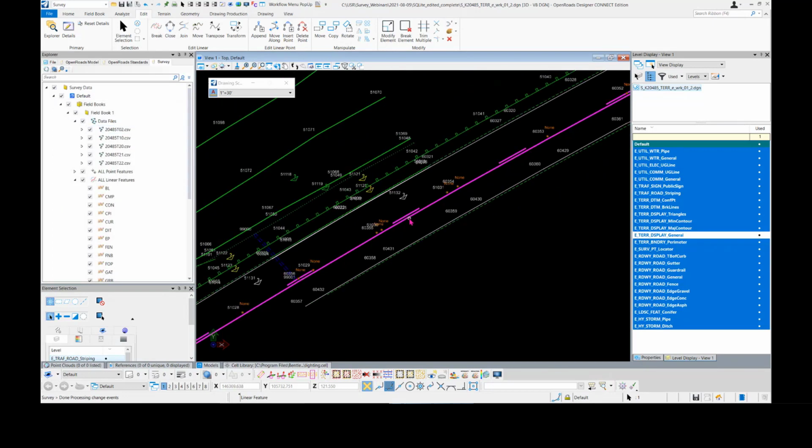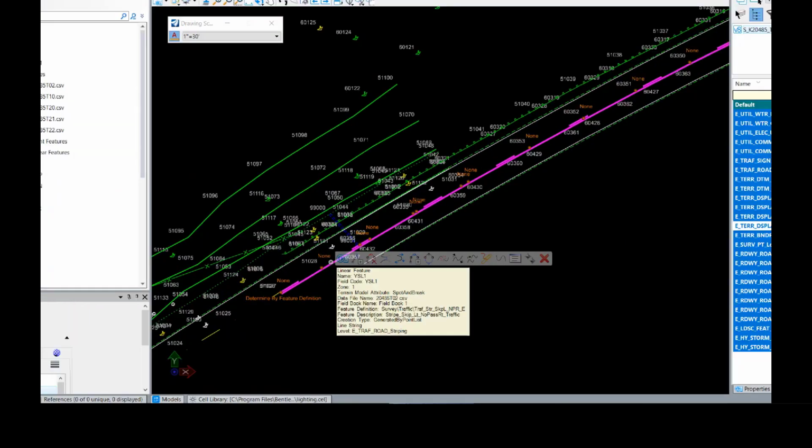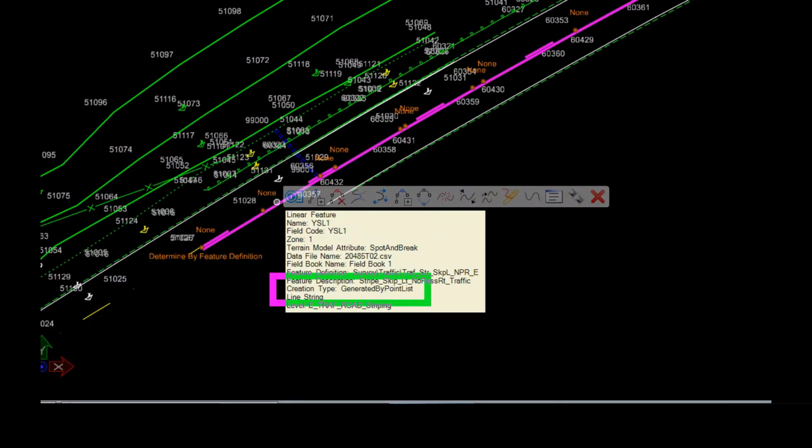So I just created that line. I merged the two together. They are now point list features, generated by point list feature.